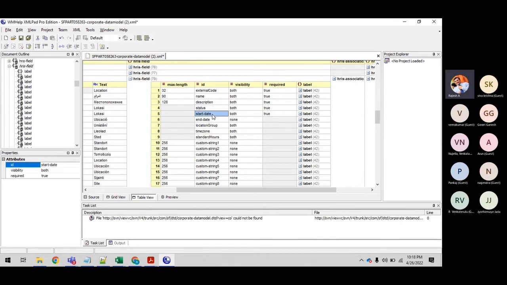Status is completed, start date is completed, standard fields, end date. End date field is not required. So that's the reason we mentioned none here. Now go to location group, another field. If you want, keep this field as both. Both means visibility, and it's not a mandatory field.